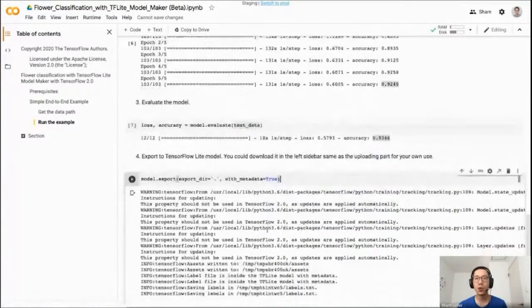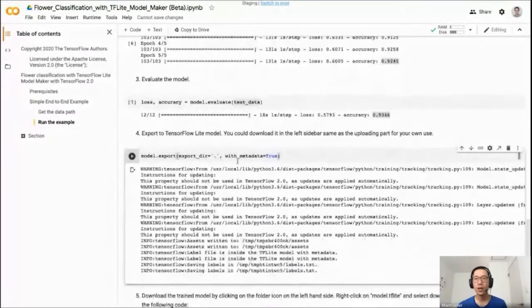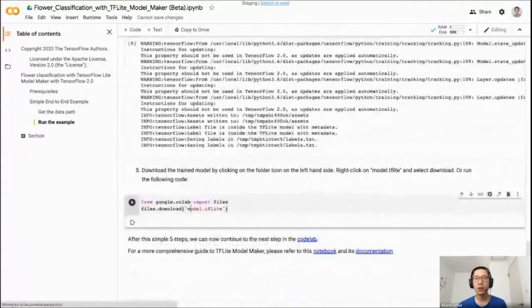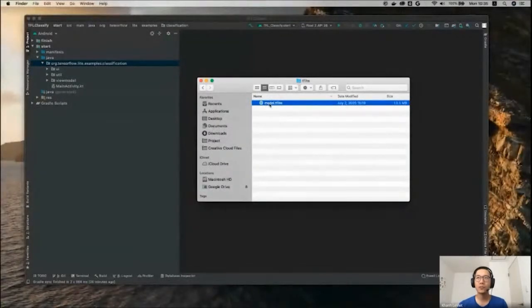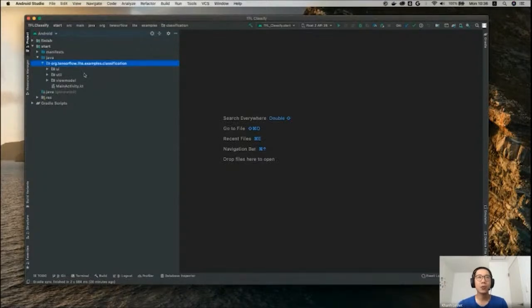And then as a final step, we export our model as a TensorFlow Lite format. And finally, we download it to our local computer so that we can integrate that into our Android app. So here's the model that I already downloaded to my local computer. And next, I will rename the model file to something that is easier to remember, flower classifier. Okay, and I'll go to Android Studio and import my model.